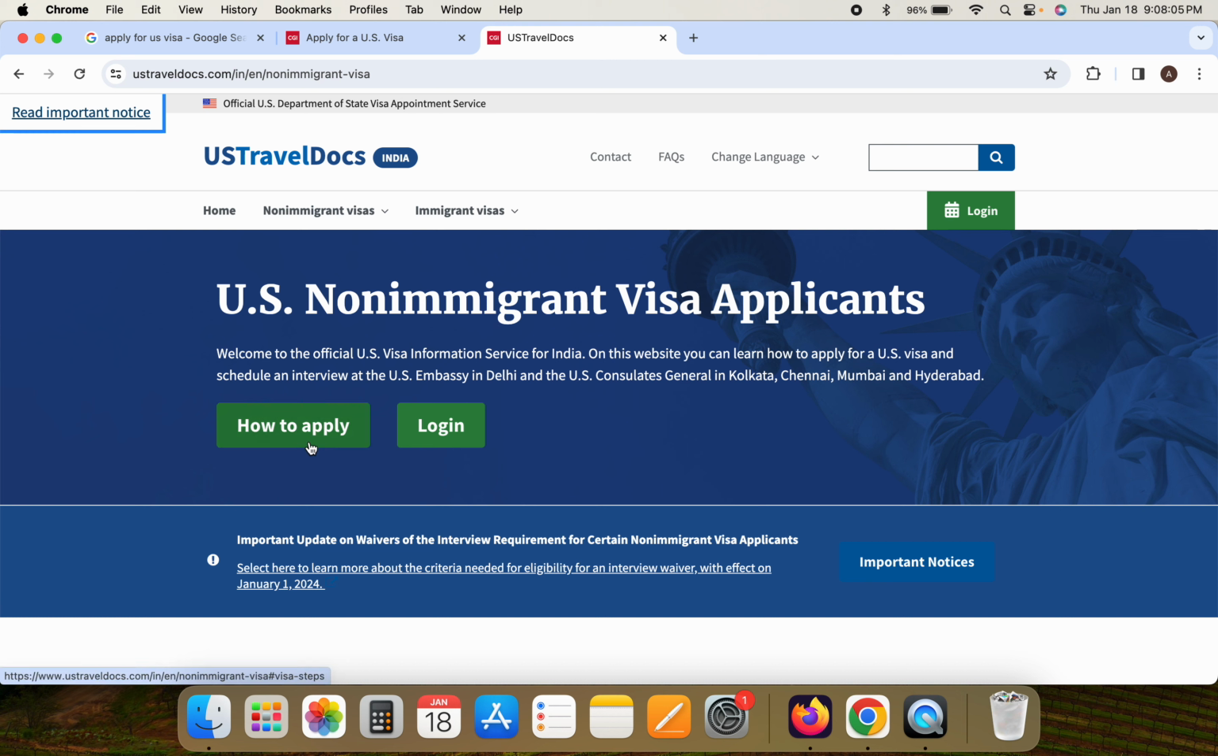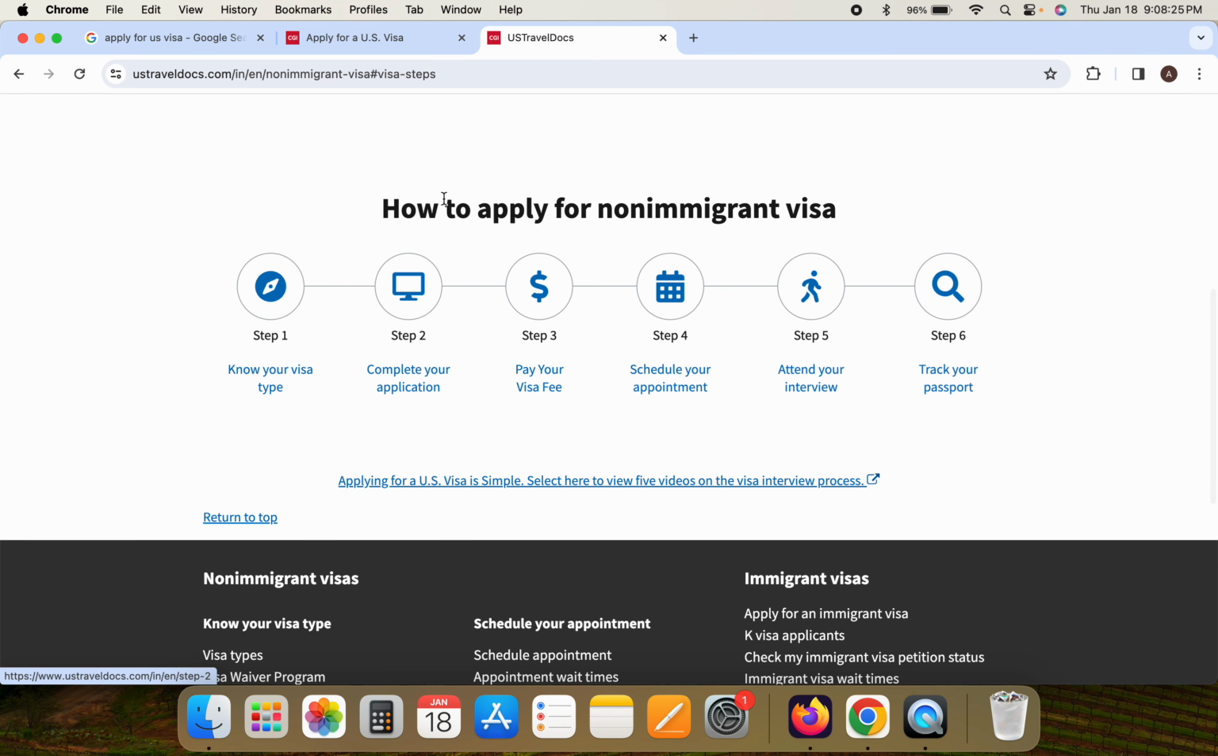It is explained how you can apply. If you click here on how to apply, they will explain all the steps that are required. And if you have already created a login, or if you want to log in to fill the form to apply for the US visa, you can click on login. First we will see how to apply. It will take you to how to apply for a non-immigrant visa.